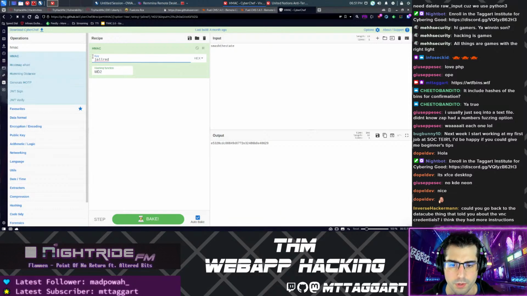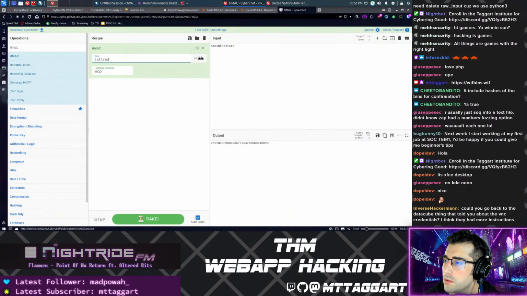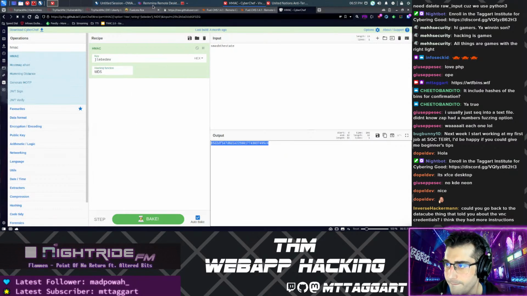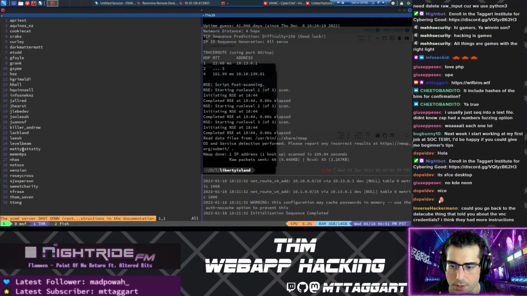Could you go back to the data cube thing that told you about the credentials? VNC login is the following message. Smash the state, HMAC'd with my username from the bad actors list. Use MD5 for the HMAC hashing algo. Oh! I was using the wrong hashing algo. All right, let's try that again. Still no, but again, we have no reason to believe that that was the right one.